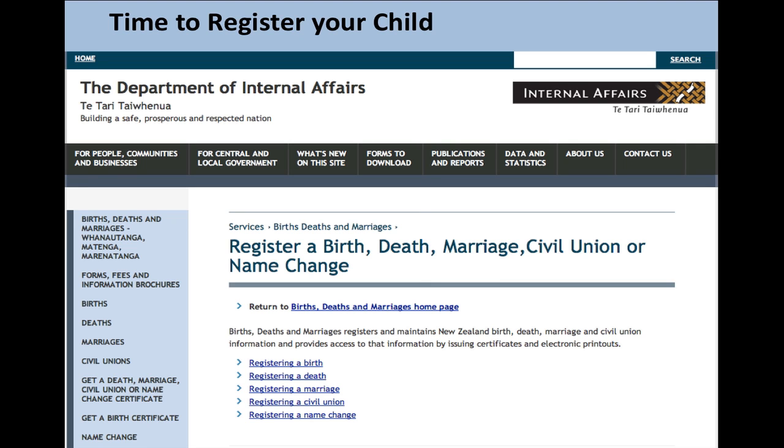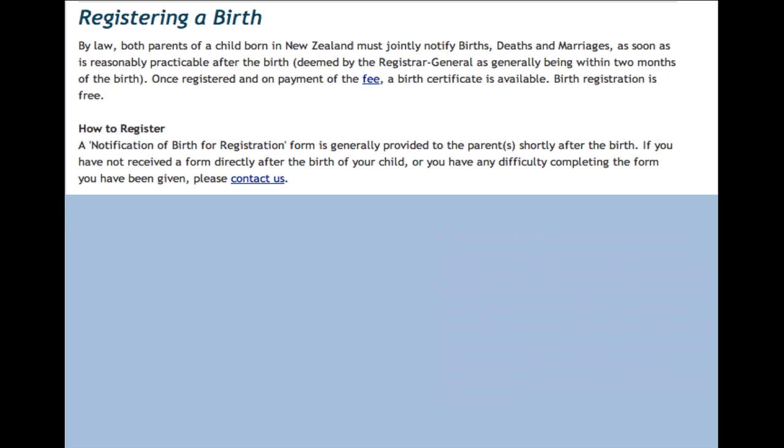Now, this is when it's time to register your child. This is the department you're going to be dealing with. In New Zealand, this is. Other places have different names for them, but you'll find them all online. Google helps you out, no doubt.